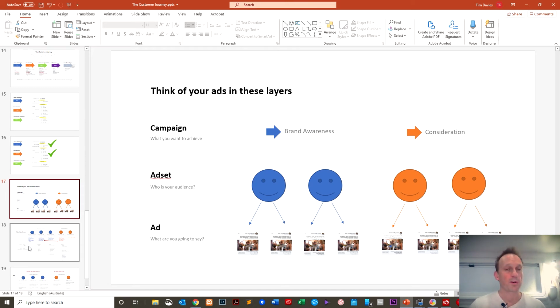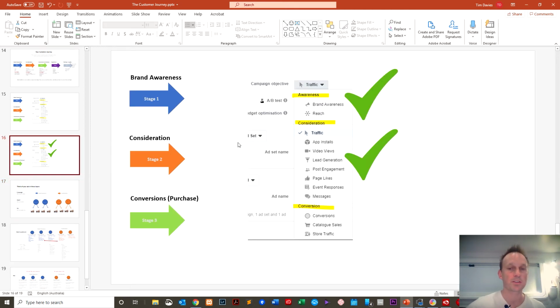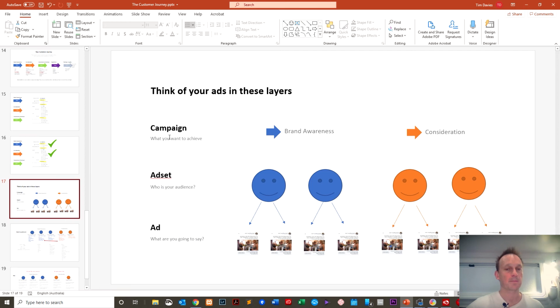So it's really important to understand how a Facebook ads platform is set up. As we just showed you here, you can see it's awareness, consideration, and conversion, which maps to our stages. They're campaigns. So I can show you here, we've got brand awareness and consideration, which were the two stages of the customer journey I was talking about that we're actually going to target today. But you can think of Facebook ads, or any of your ads really, in these 3 layers. You've got the campaign layer here, which is your objective, or what you want to achieve.